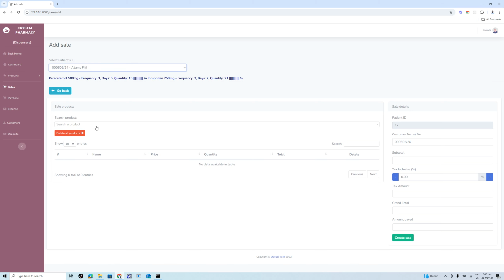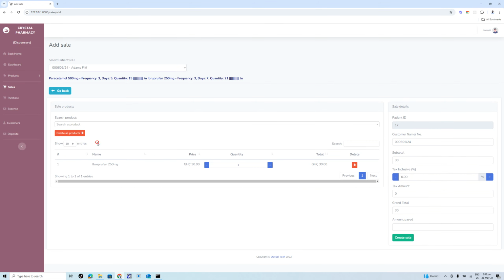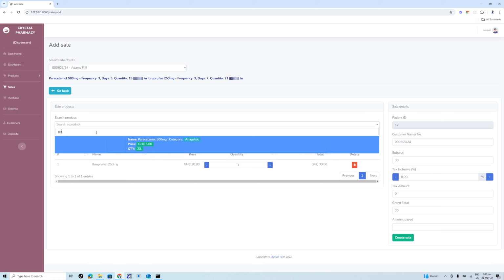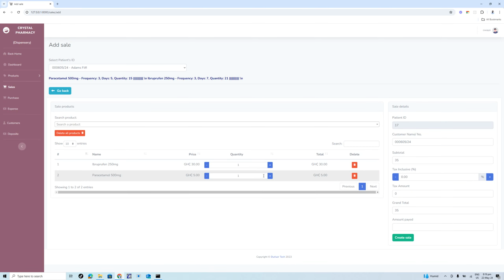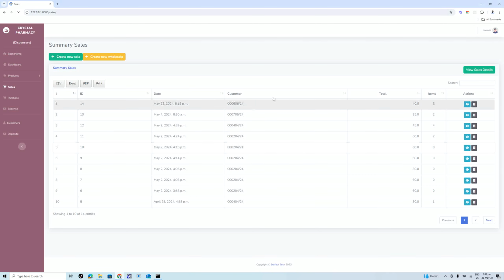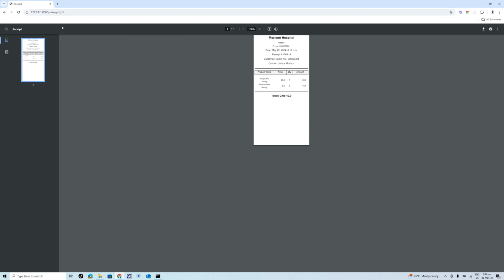So per the frequency the doctor writes, you will say, okay, I'm giving ibuprofen 1 and I'm giving para. As the pharmacist, maybe I'm giving para 2. So ibuprofen 1, the total amount will be 40 cedis. I'll write 40 cedis here. Because I selected the patient folder here, you see the customer name has already updated. So I'll go to create sales. It looks like the pharmacy sits on its own. So now this is the sale we just created for this customer. I'll go here to print receipt, but I don't want to print the receipt now. If I want to see the receipt, this is the receipt, and I print.